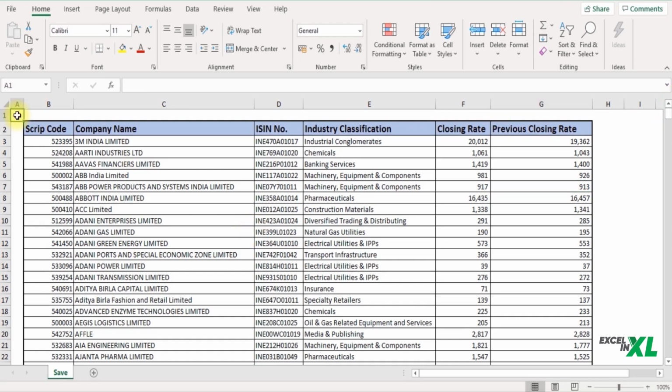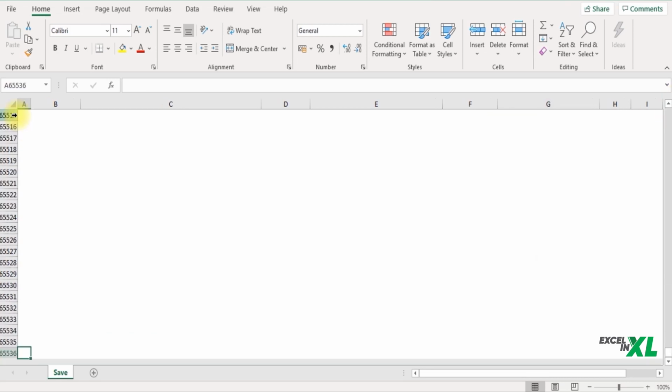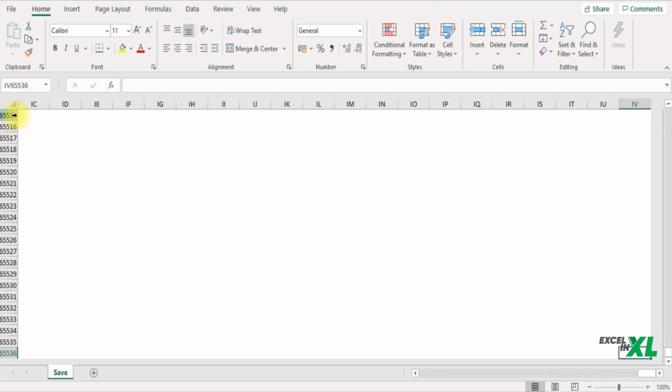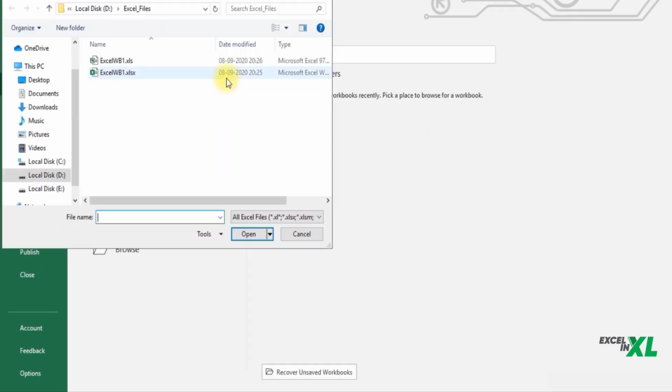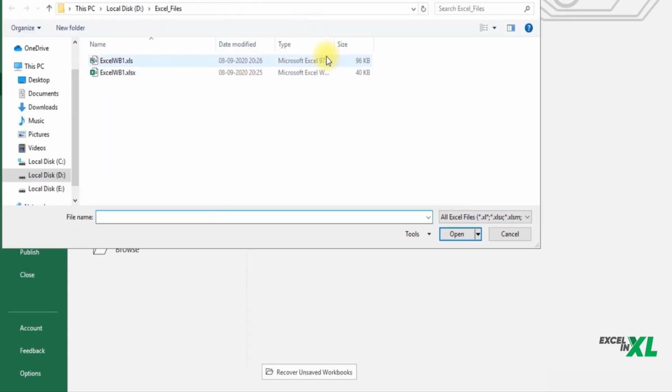If you notice, the total number of rows in this workbook are only 65,536. The total columns we have are 256. Also, if you notice the file size, let me take you to the file size, and here you can see the size for XLS is 96 KB and for XLSX is 40 KB. So XLS format increases the file size.